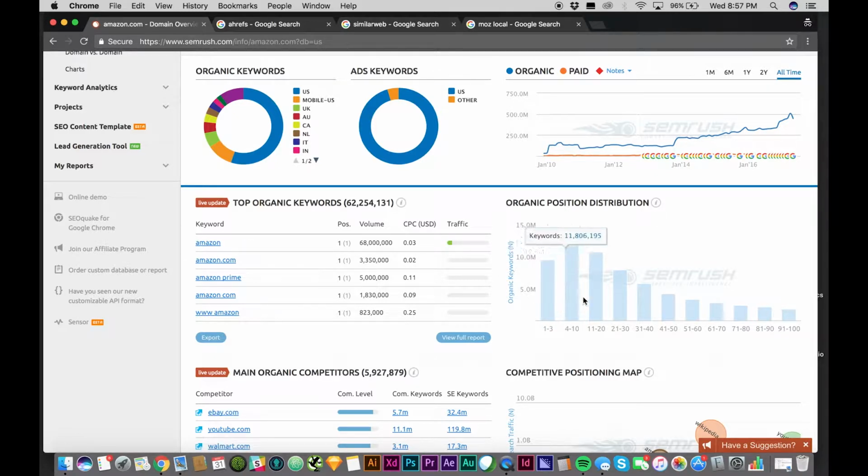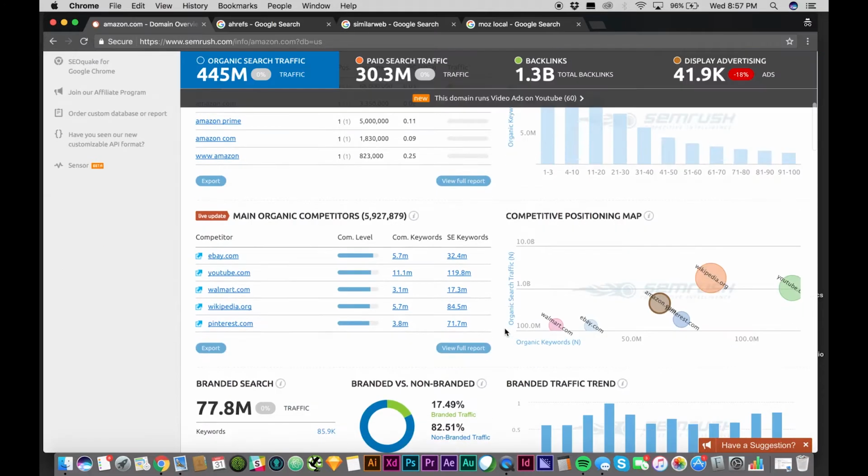And you can see your organic keyword position distribution. So it looks like they have 9 million keywords that rank in the top 3 terms. Whereas their top 4 to 10 terms, they have 11 million, and then that just trickles down from there. You can see competitive positioning maps. These are based on the terms that Amazon is ranking for. So it looks like eBay, Walmart.com, Pinterest, Wikipedia, YouTube, and Amazon kind of all have some similar terms. These two make a lot of sense.